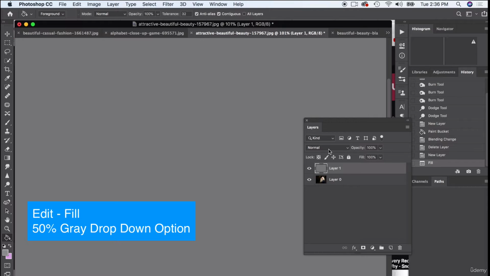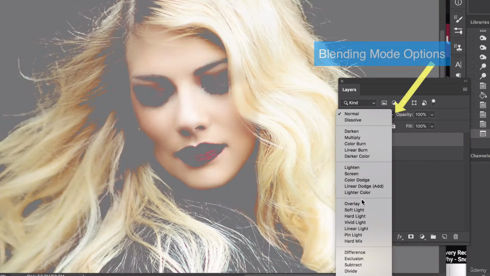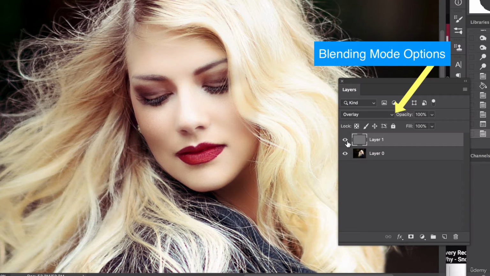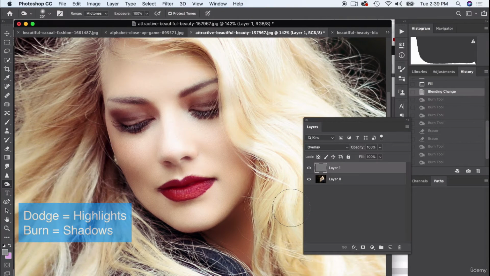This is where blending modes come in handy. So I'm going to go ahead and access my blending modes here, and I'm going to do overlay. I'm going to toggle this on and off, and you can see that since it's 50% gray, I can toggle this on and off and you cannot tell a difference. So that's good. What we're going to do is dodge and burn on this layer, and we don't have to do dodge and burn on our original layer. So it's therefore non-destructive.